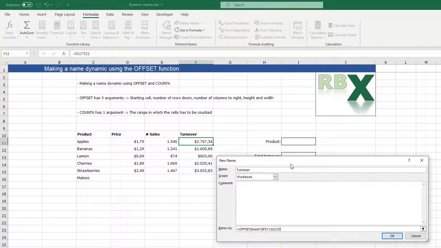So I say again COUNTA, open the function. The column F is the column with the turnover, so I'm going to select that. And now I also need to correct this one. First I'm going to close my COUNTA function, and here is only the header in column F. These cells are all empty, so I need to correct it with -1. The last argument is again the width, and the width is also 1 in this case. It's only 1 column with turnovers.